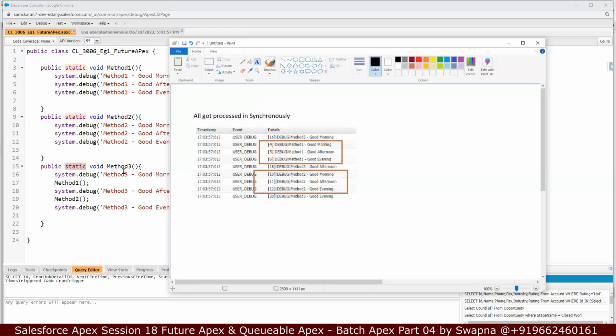First the cursor came here, executed, then the cursor went here, here, here, and came back and executed the next one. Now again it went to method 2, the cursor executed line by line, and it came here. Once it completed the first line, only then did it go to method 1. Once method 1 is completed, it went to the next line. Once this good afternoon is completed, only then did the cursor go to method 2. So everything is processed synchronously.